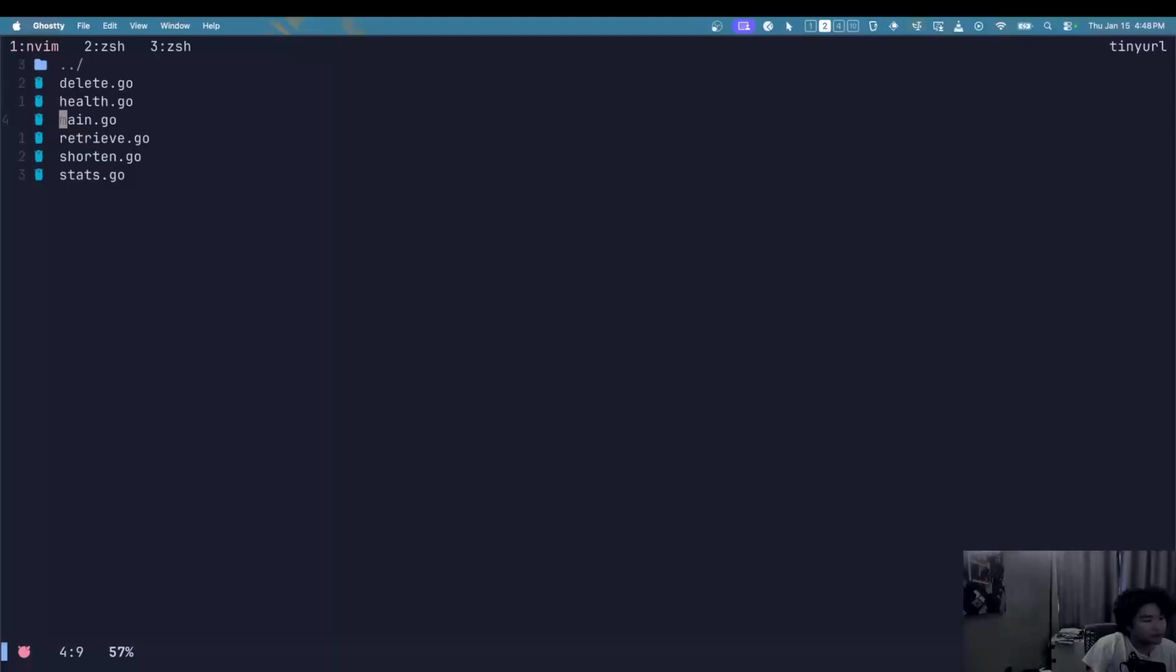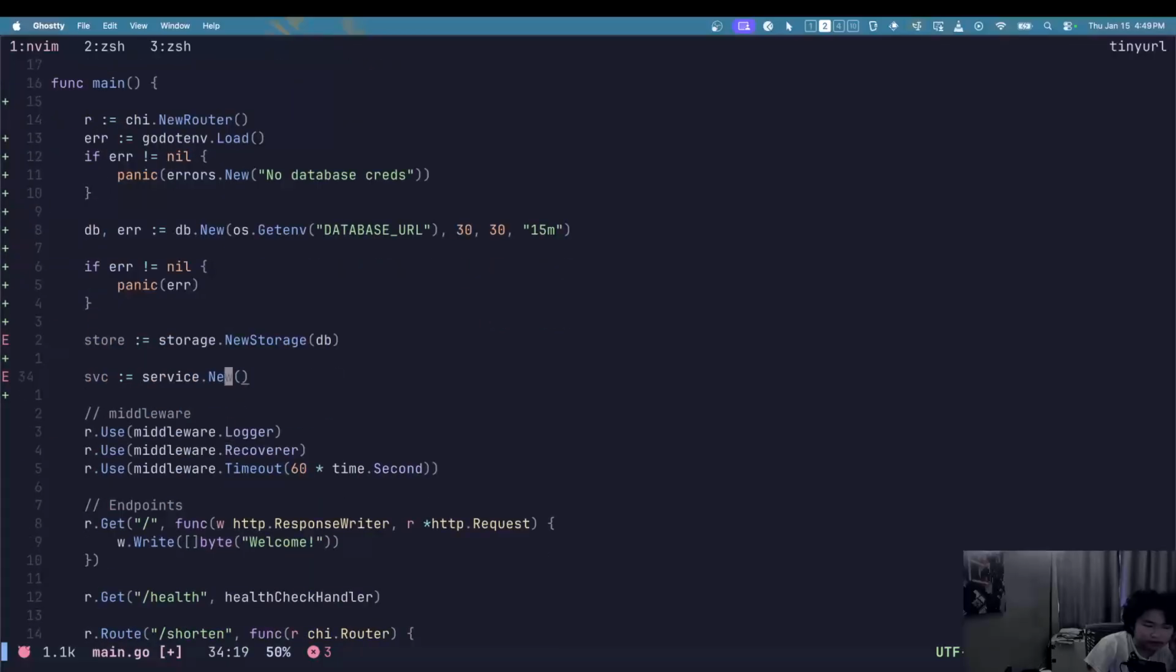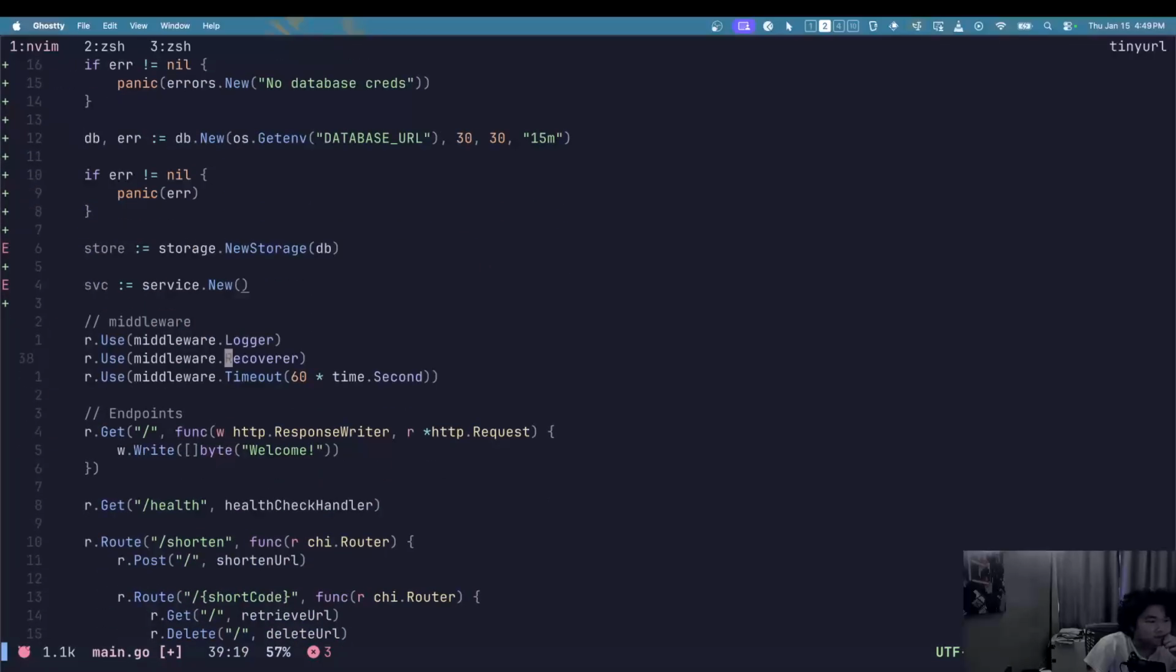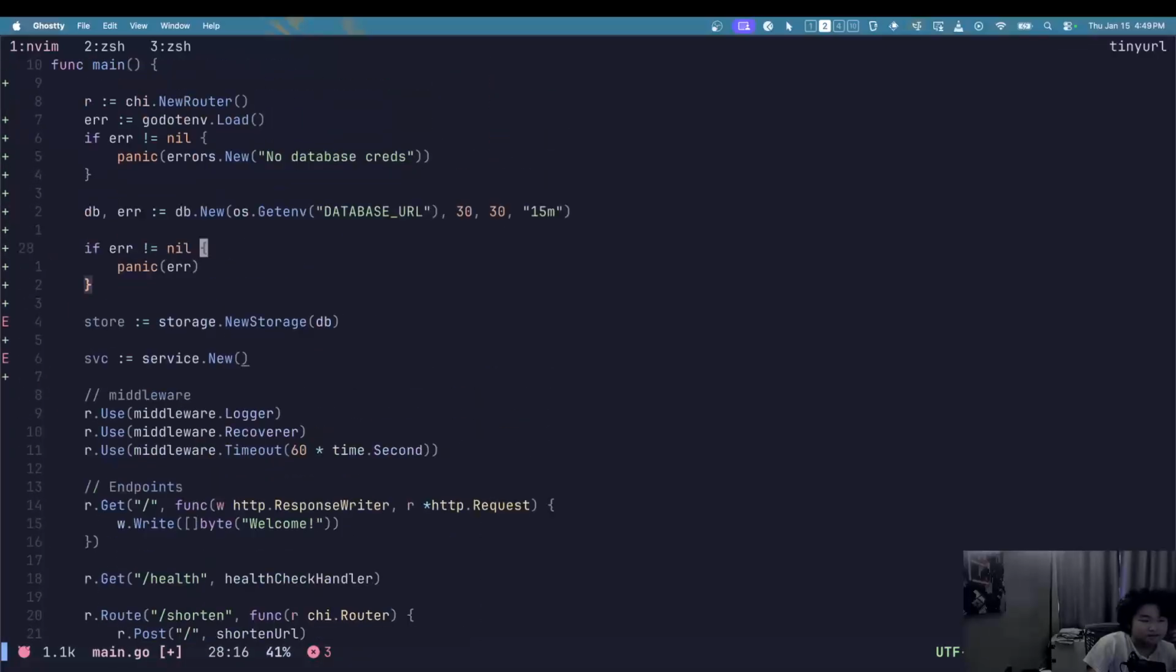So we have the command, we have the main.go. We're getting our database creds, db error, new db.new, 3030. Okay. These are all the database stuff. So we store the storage and the service there. And then these are middleware stuff. And then the register route. Should I have a wrapper around it? So yeah, I have to have a wrapper around my handlers because my handler needs to use the service.